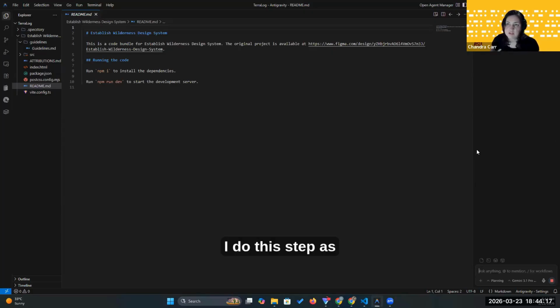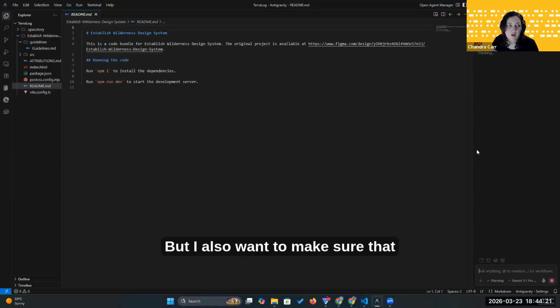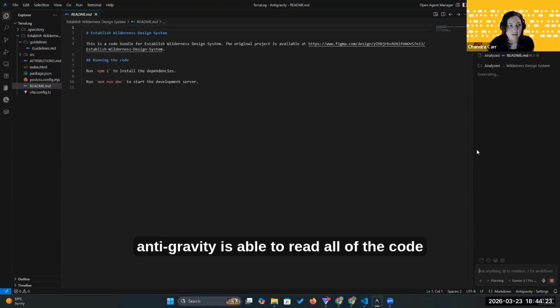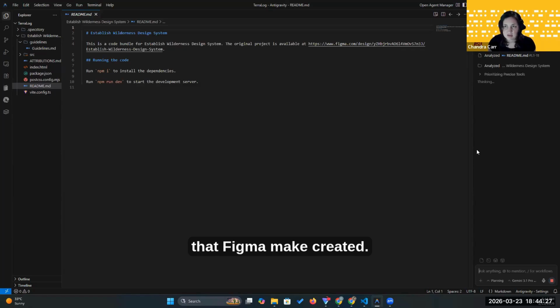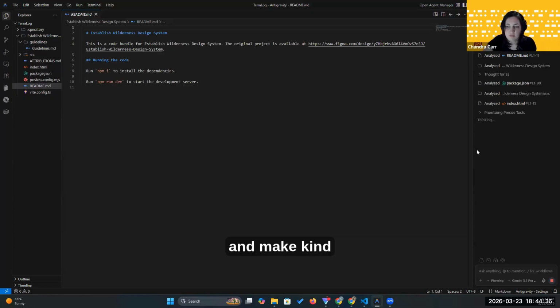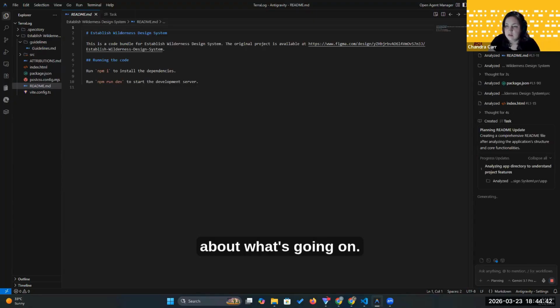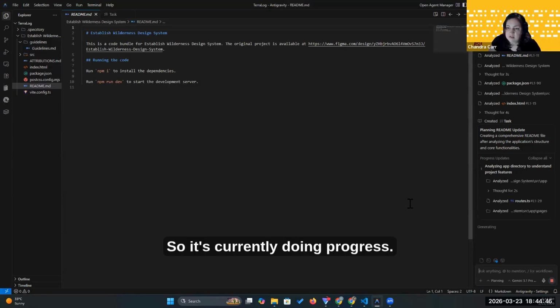All right. I do this step as twofold. I need a README file, but I also want to make sure that anti-gravity is able to read all of the code that Figma Make created. So this gives it a chance to go through, look through everything, determine what's there, and make decisions and understand in a deep way what's going on. So it's currently showing progress.